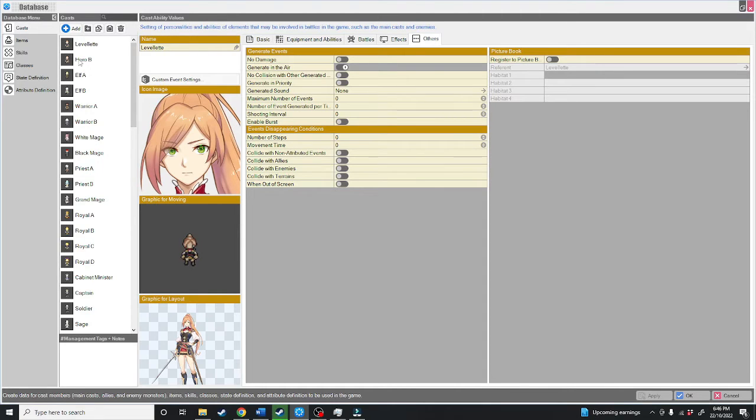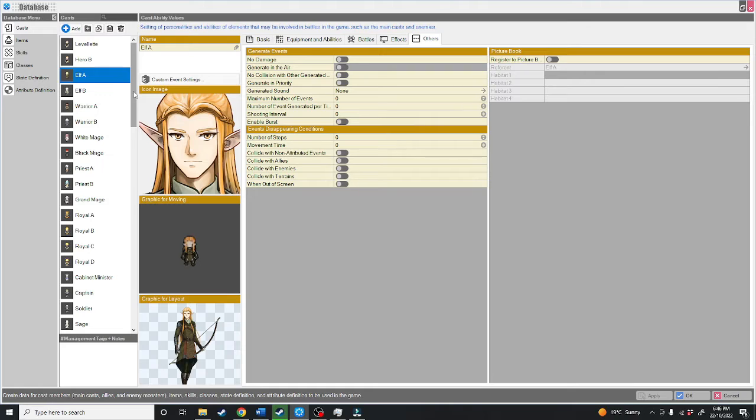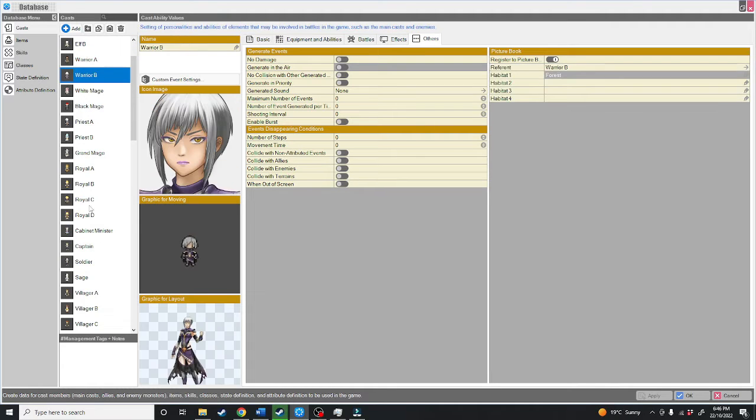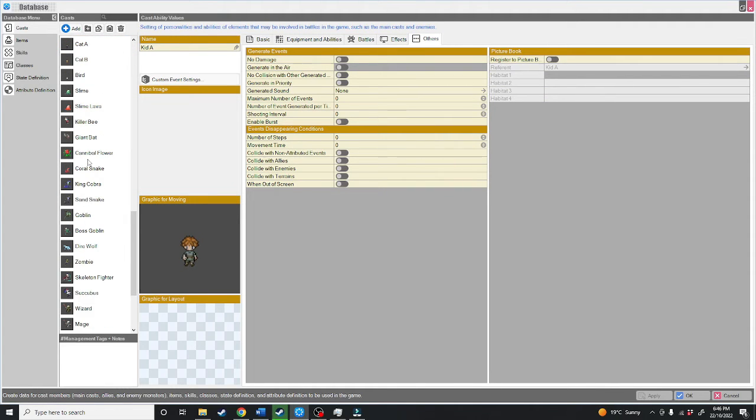Now on the left hand side here, you can see all of your current cast. You can see Levelette, who's our current main character, as well as Hero B, Elf A. You can also see a bunch of different NPCs, as well as a bunch of different enemies. That's because in RPG Developer Bakin, all of your casts, friendly, enemy, whatever, is located in this cast menu here.